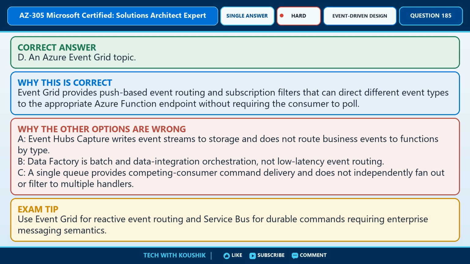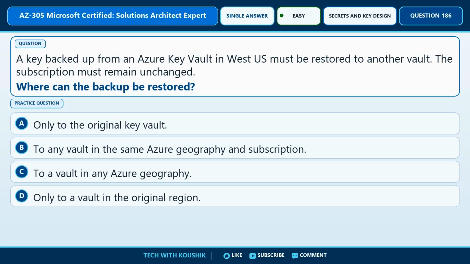A useful examination rule is this. Use Event Grid for reactive event routing and Service Bus for durable commands requiring enterprise messaging semantics. We will now analyze question number 186.